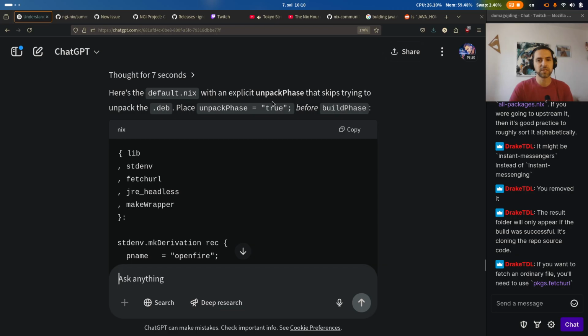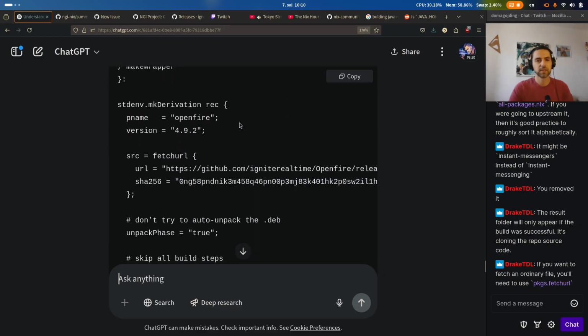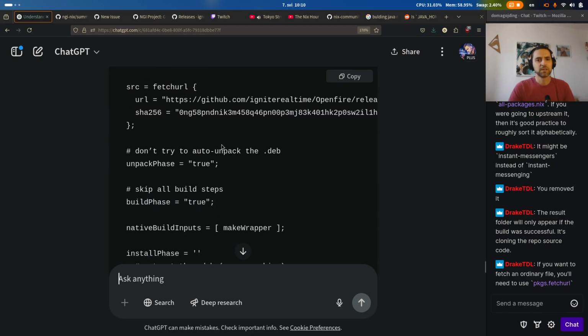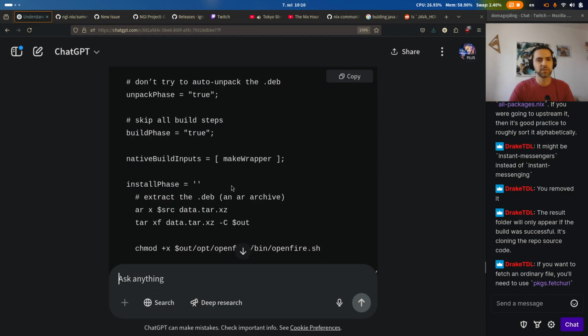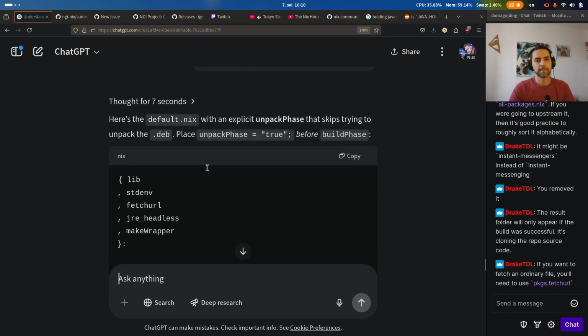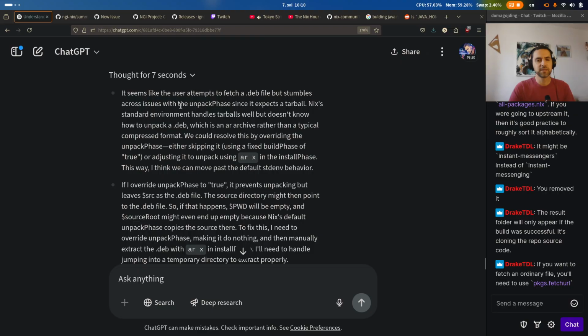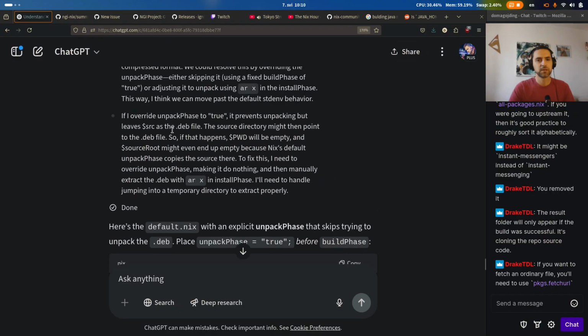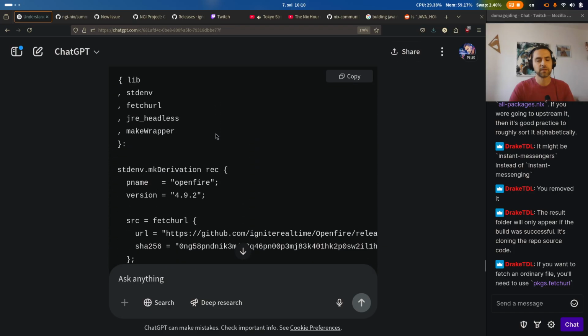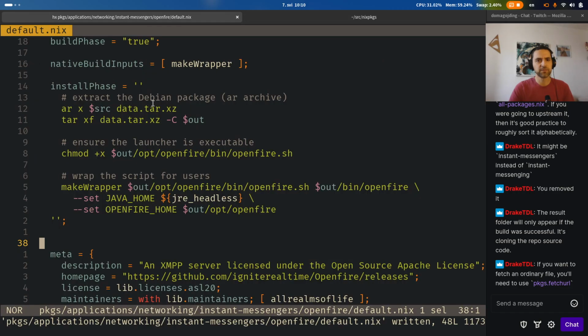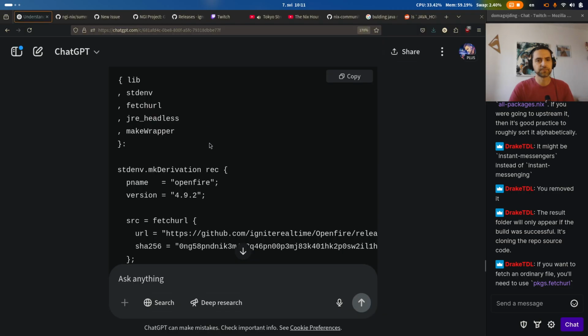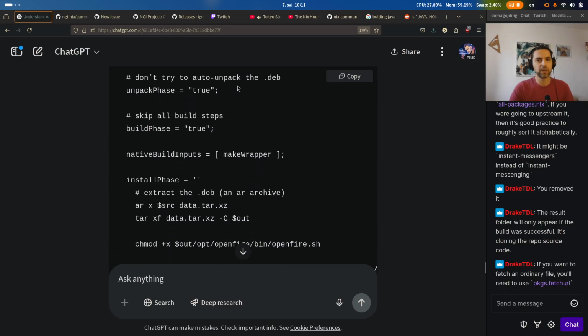Here's the default: next to an explicit unpack phase, it skips trying to unpack. Place unpackPhase = true before buildPhase. So what is it? Don't try to auto-unpack the deb. Skip all build steps, nativeBuildInputs, install phase, extract it. It seems like the user attempts to fetch a deb file but stumbles. If I override unpackPhase to true, it prevents unpacking but leaves the source as the deb file. Interesting. So install phase. Don't try to auto-unpack the deb.